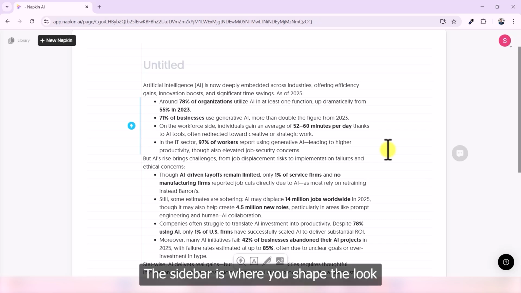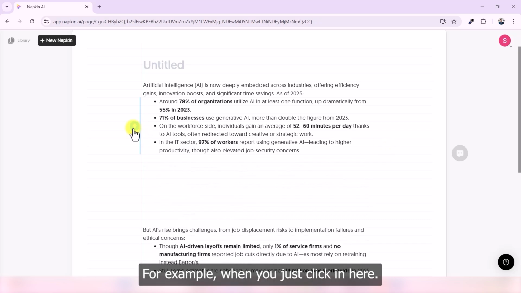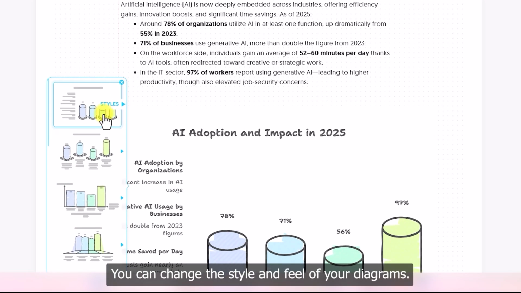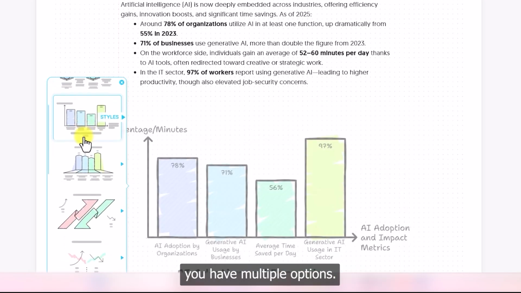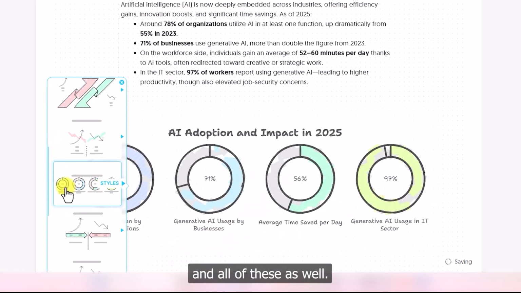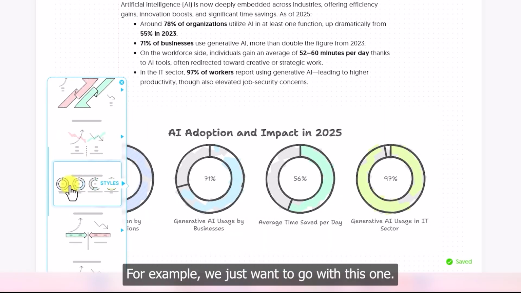The sidebar is where you shape the look and feel of your diagrams. For example, when you just click in here, you can change the style and feel of your diagrams. For example, when you just scroll down, you have multiple options. For example, this one as well, and all of these as well. For example, we just want to go with this one.